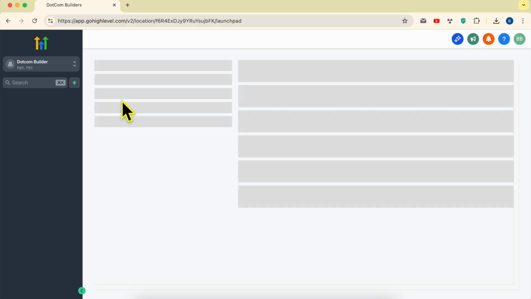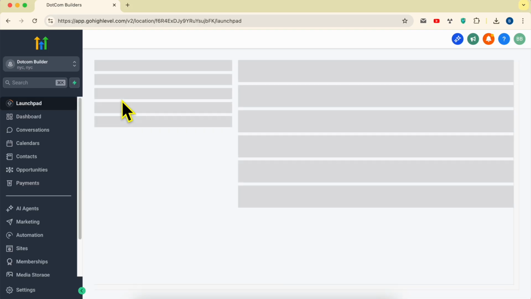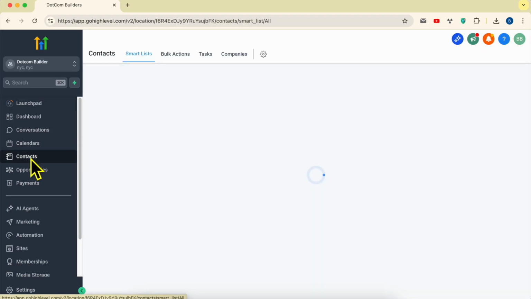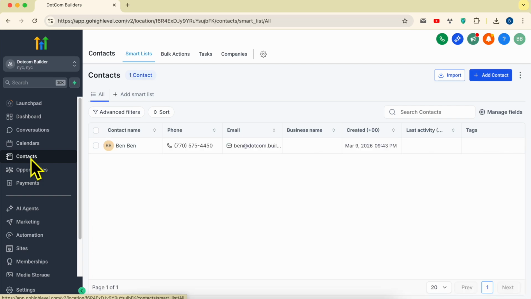Now wait a moment in order to fully load the page. Now go to contacts. As you see in my contacts, I only have one contact. Now to import, simply click on this import button.